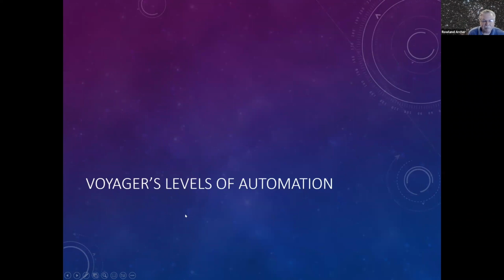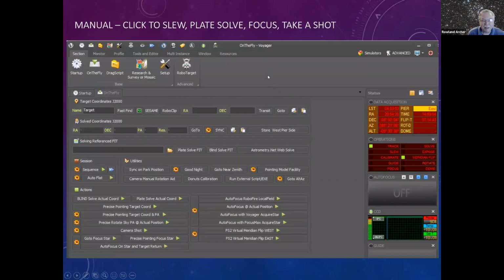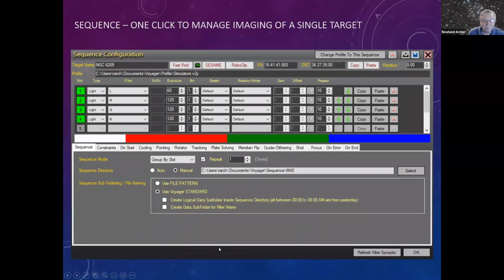So there's more than one way to look at automation. Within Voyager, there is a sort of point and click panel called On the Fly. And from this panel, you can do a lot of things. You can find a target. You can make the scope slew to the target. You can create and run a sequence. You can do an autofocus. So again, it's handy to have this available just because you may want to be doing some things manually, but this is not where the magic happens in terms of the unattended automation.